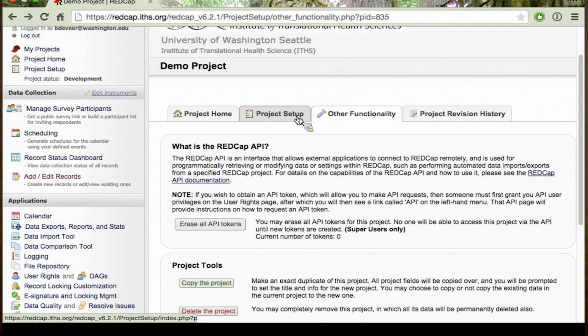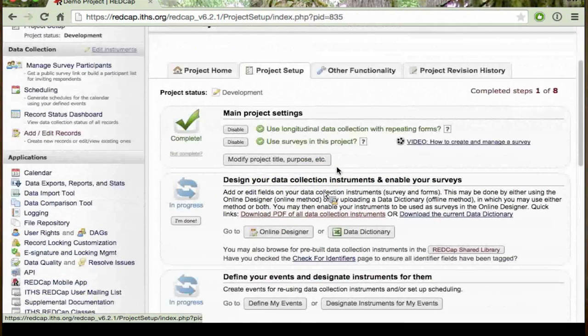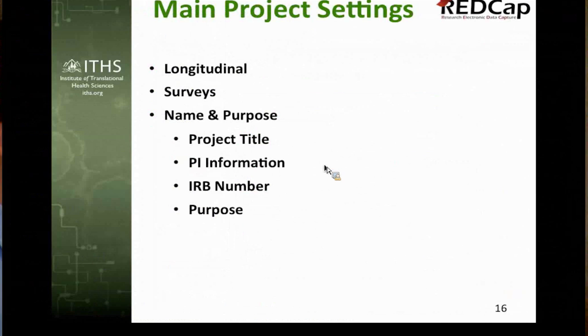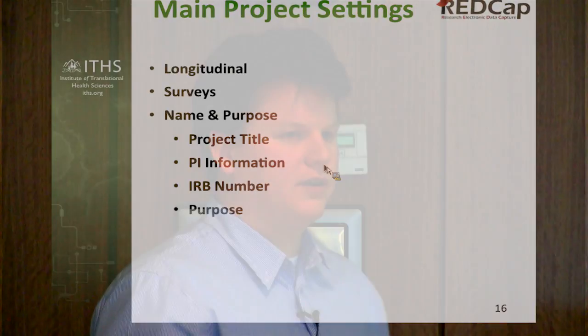But then we get to the project setup page. We'll go through this more in detail right now. So in main project settings, you can do three main things. You can turn on the longitudinal functionality, the survey functionality, and you can change the name and purpose and titles, etc. The things you filled out when you requested the project to begin with. So most people look over this and go, okay, that's great. However, these first two is kind of important to remember. So let's say you want to start up surveys, but you can't find where do I enable surveys? Well, that's here before you can do anything else with it.